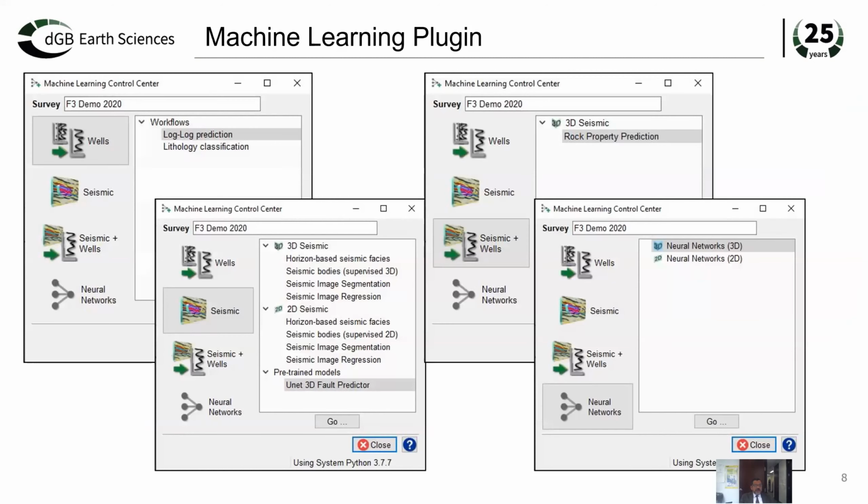The machine learning plugin in OpenDetect contains a control center they put together. That control center includes the previous work, which was neural networks, in one part of it. What is added are seismic-based 2D and 3D pre-trained models, available both through horizon-based or seismic bodies or seismic image segmentation.